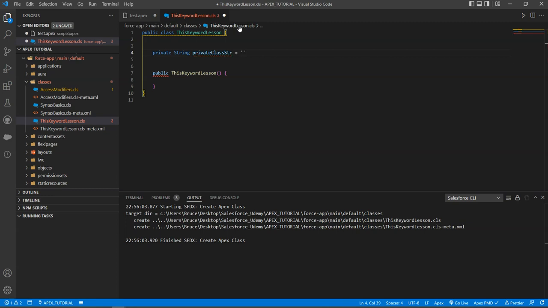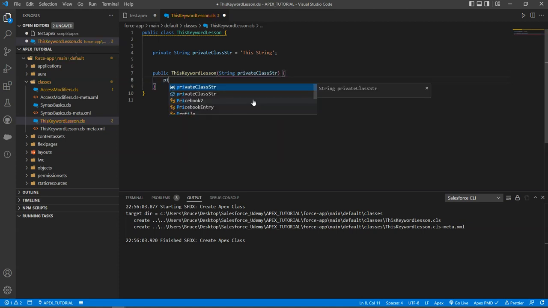And then I'll just name it this string. Okay, and then what we can do is, first, within the constructor, we'll have this constructor input a string, and then it'll be private class string. And then I can do private class string is equal to private class string.